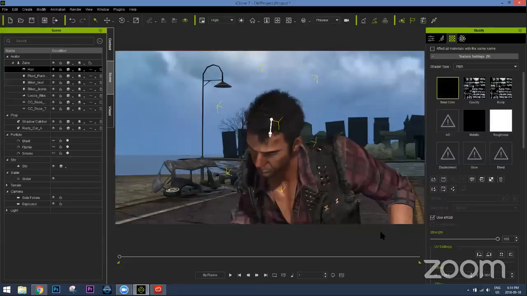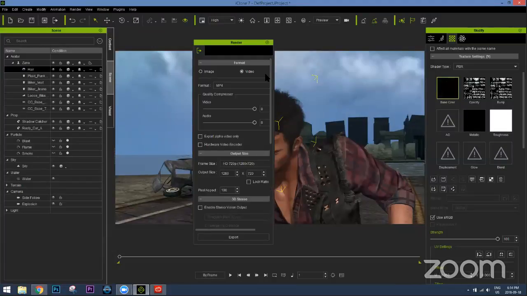All right. Jack asks about stereoscopic cameras. We do have stereoscopic renders, or render video.